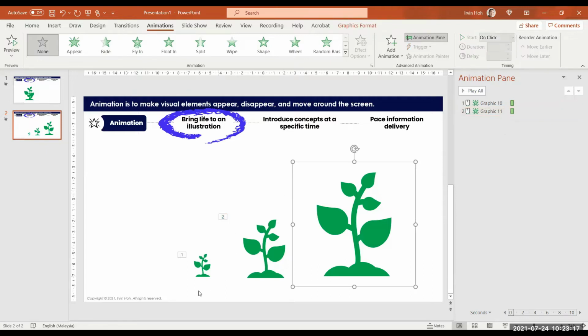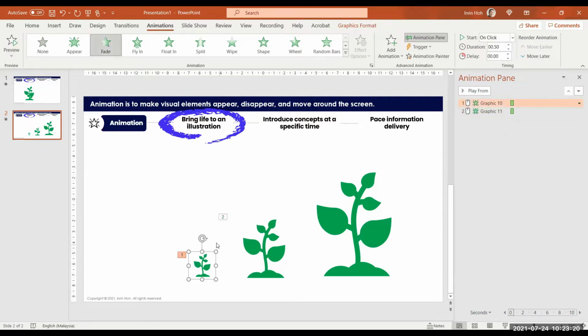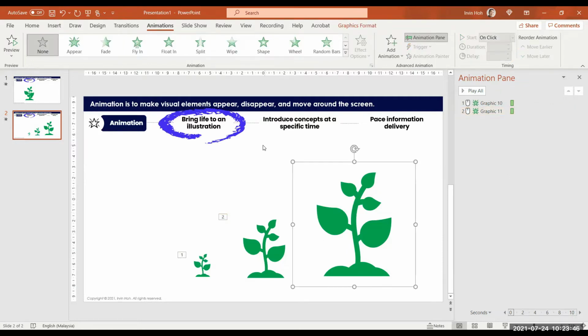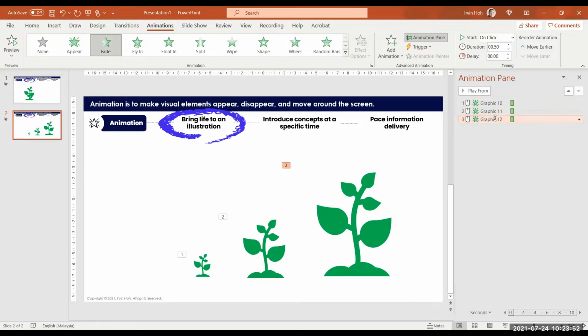So if you want it to be like after this particular small image, then continue with the medium one, I can assign these to With Previous or After Previous, right? Just the three options we can choose. But for my animation, I want to illustrate as in I click one by one to make it show out when I click it. So the third one is this particular one. When I click it, it will come out. So I assign another fade. Now you see that there are three different animations being assigned to three different images.